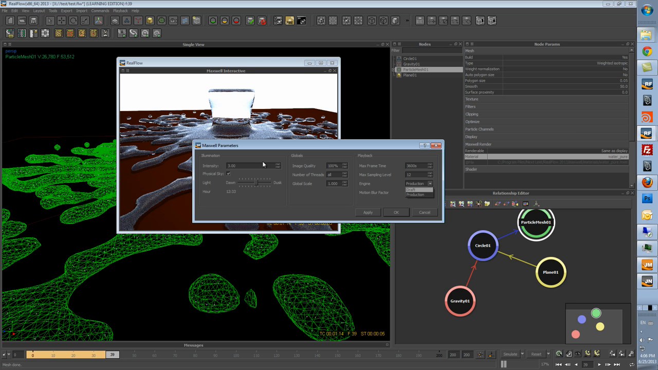And now we have the draft or the production, which is a full Maxwell render. So you have a full Maxwell render for free, and this one will be calculating caustics faster than the draft. They converge, but if you use the production one, you're going to be seeing the caustics sooner in the preview.